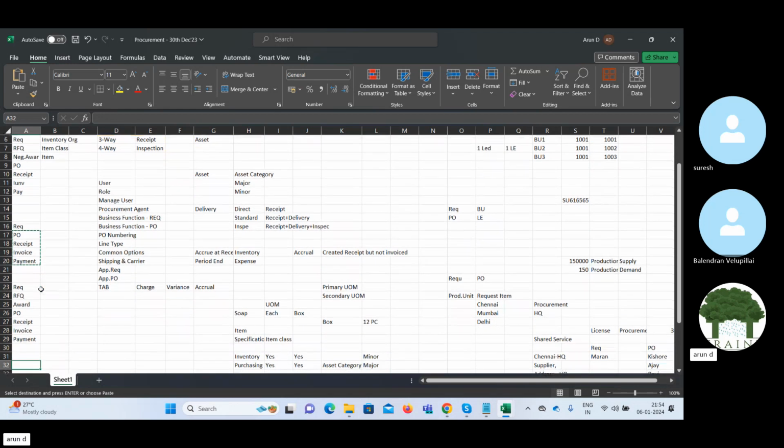Apart from this, we will also have the inspection that is carried out here. Once the inspection is done, then the invoice. In this case, it is four-way matching, which means the document that we refer to is matched with four documents: purchase order, receipt, inspection, and the invoice. This is three-way matching, which means it is referred with purchase order, receipt, and invoice.